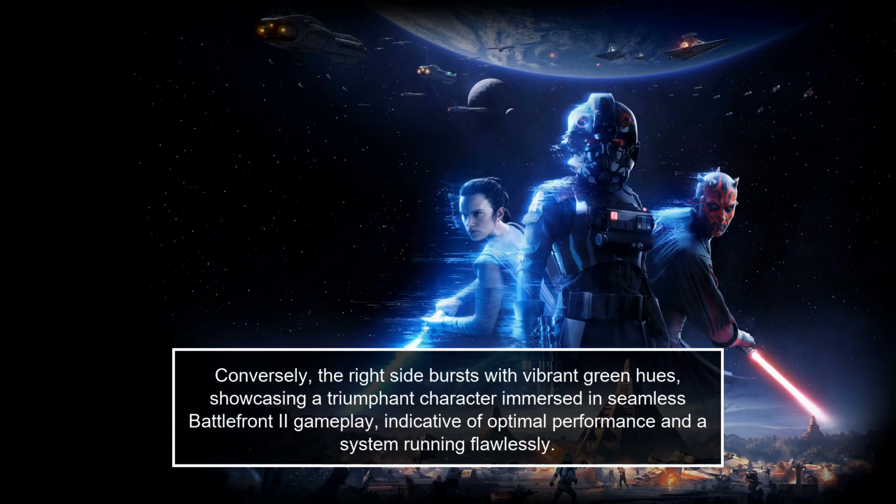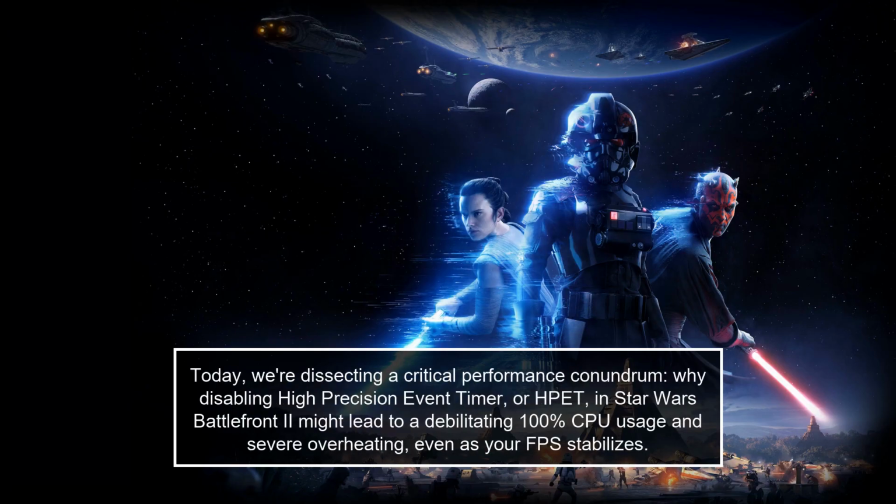Conversely, the right side bursts with vibrant green hues, showcasing a triumphant character immersed in seamless Battlefront II gameplay, indicative of optimal performance and a system running flawlessly. Today, we're dissecting a critical performance conundrum: why disabling High Precision Event Timer, or HPET, in Star Wars Battlefront II might lead to a debilitating 100% CPU usage and severe overheating, even as your FPS stabilizes.